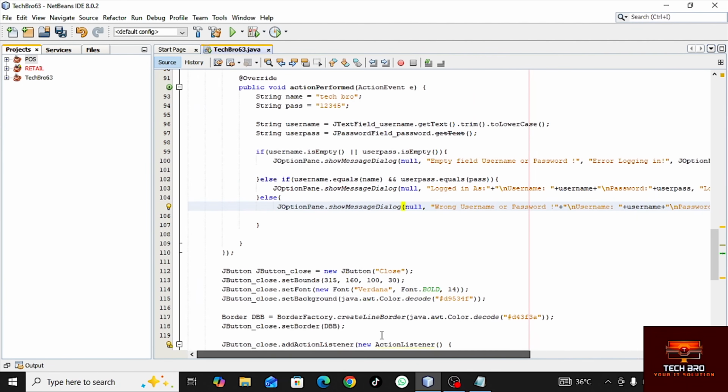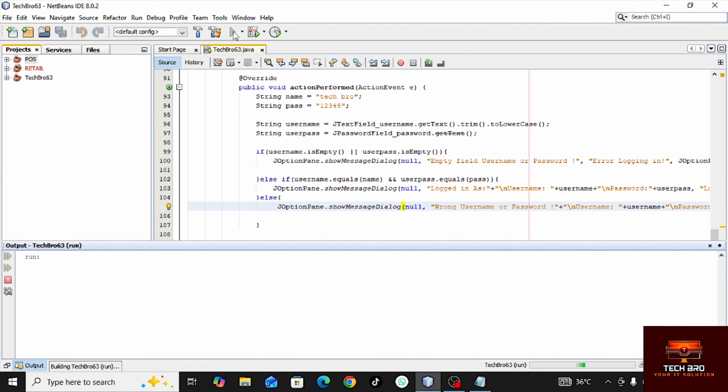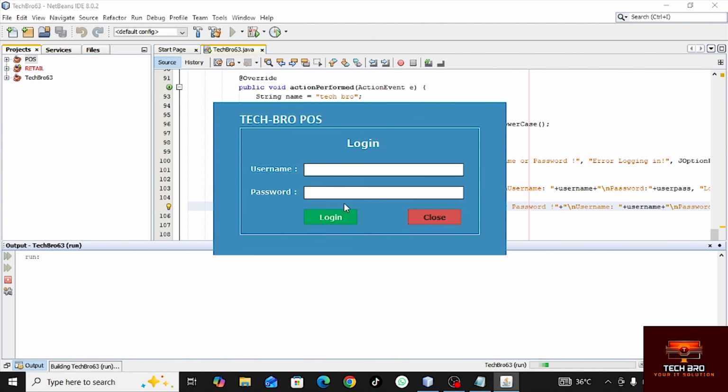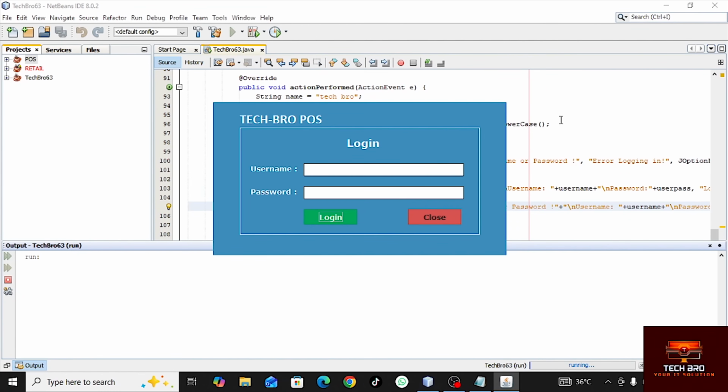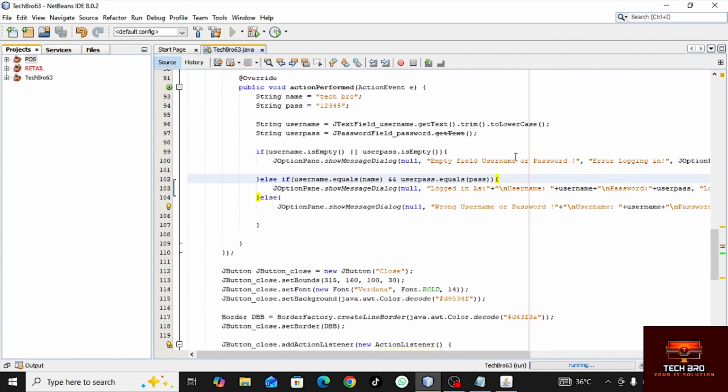So guys, I think we are on the same line. Let me run our program so that I show you what I mean. If I come here and I click login without entering anything, it will show you login error, empty field username or password. What do I mean? That means that I have not entered anything, so this condition is true. If this condition is true, this code here on line 100 will be executed.